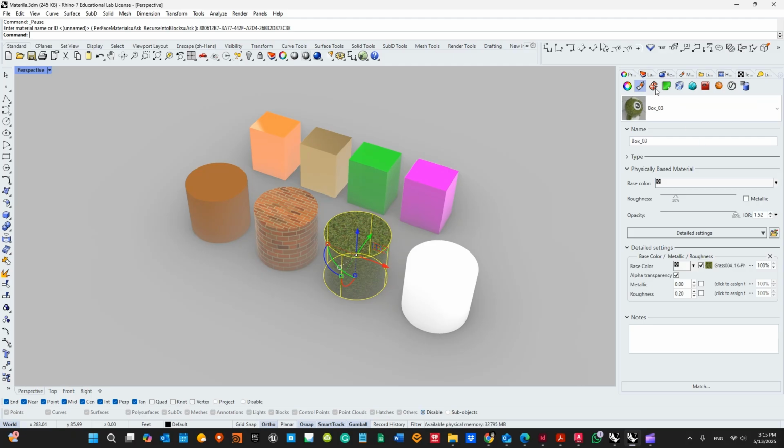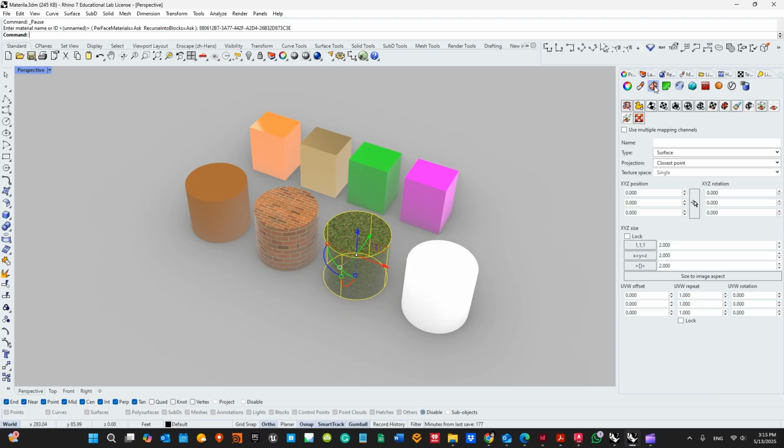As I showed you earlier, if you want to play with the scale, you have to go to texture mapping and then work with apply box mapping. So I'm going to apply box mapping to this and then hit enter.